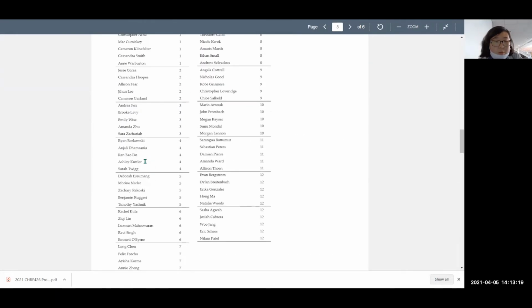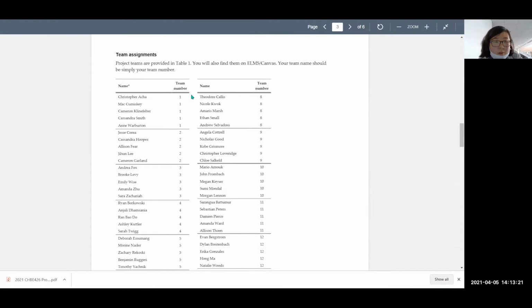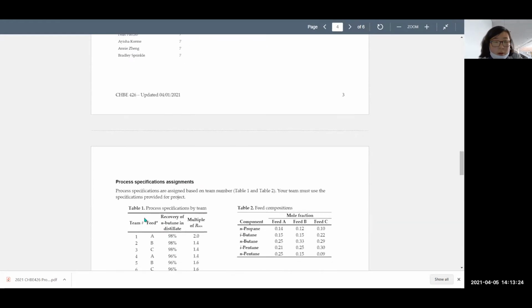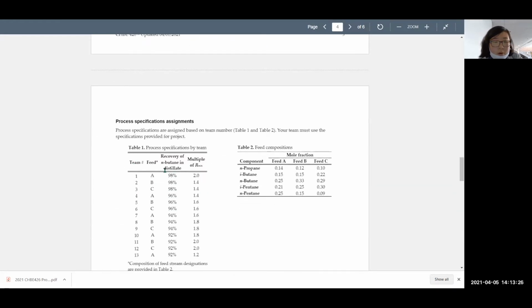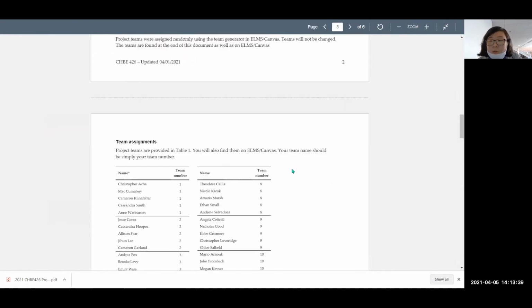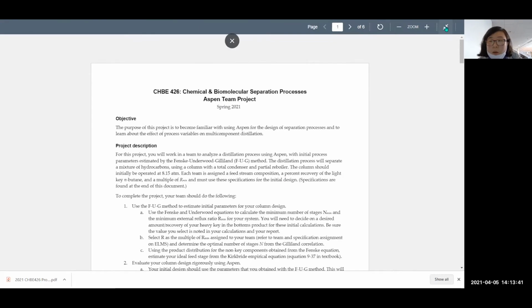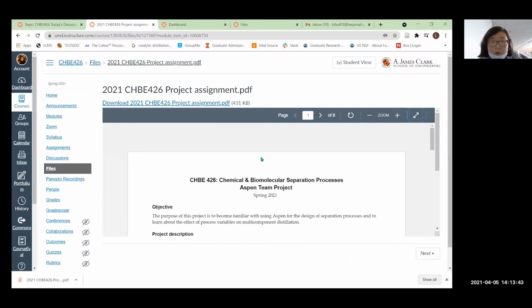So for instance, if I was in group 1, like team 1, then you look at the feed conditions. You need a recovery of 98% of N-butane in the distillate, so that's in the top, and then a multiple of R min. So this is what R equals R min is. And this is R equals 2 R min. Here's the rubric. It's pretty similar to what we had when we took the class.